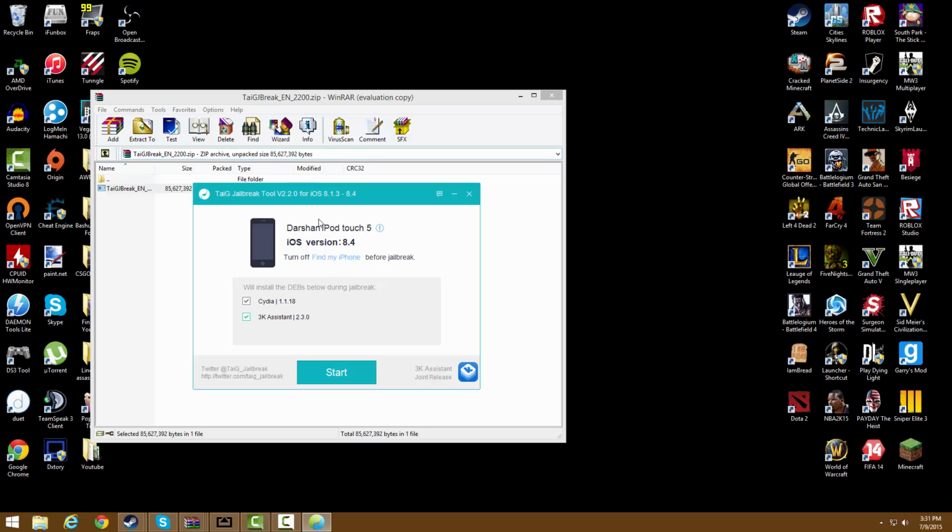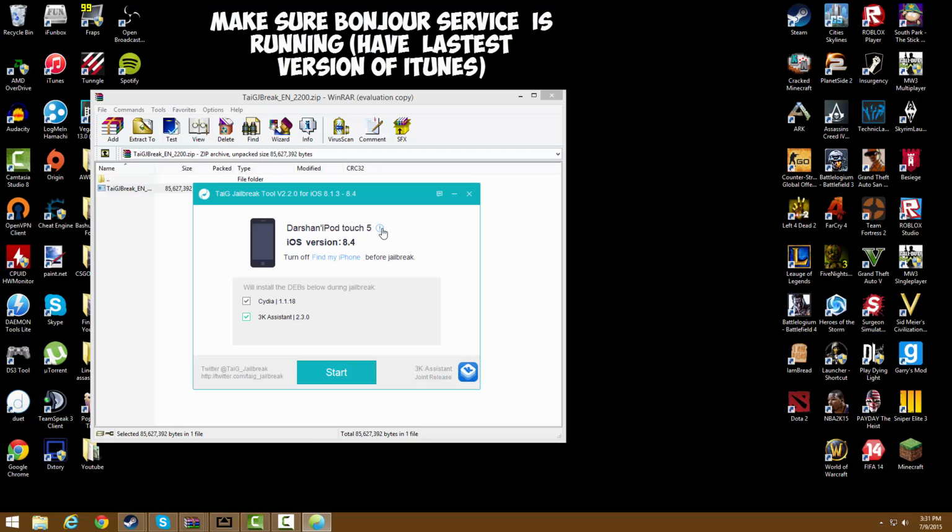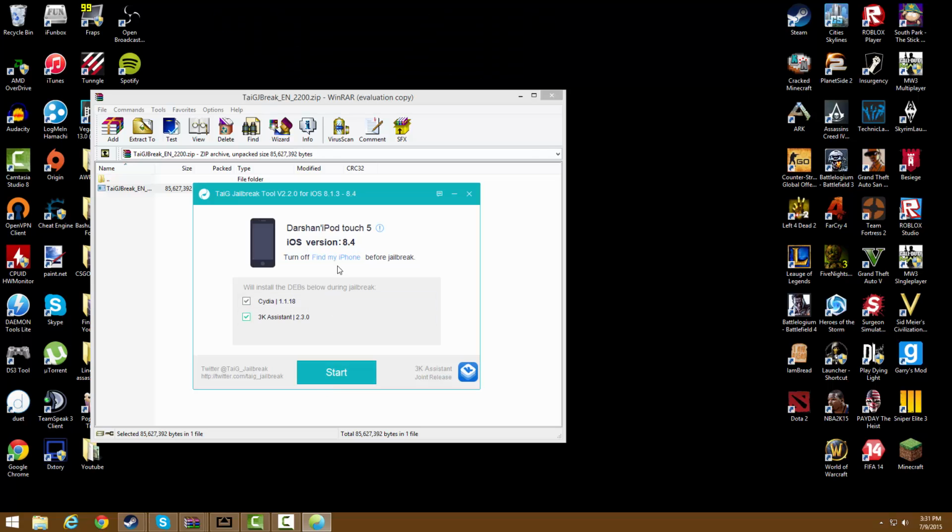So if it gives you some sort of error, make sure your Bonjour service is opened up. If you guys don't know how to do that, you can just Google how to do that. So anyways, it says turn Find My iPhone off. I already did that beforehand, and let's just get on with the jailbreaking.